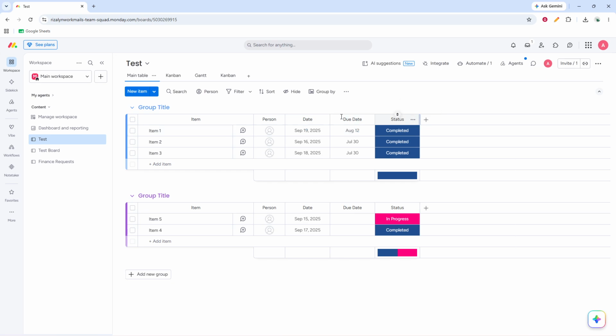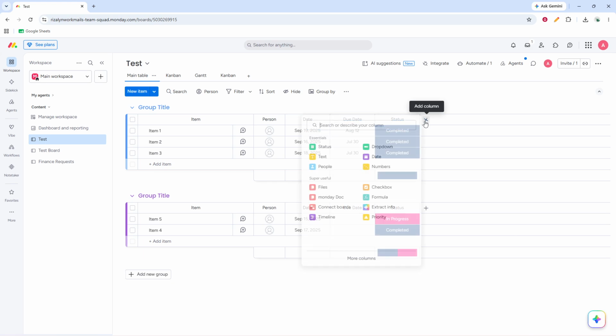At the far end of those columns, click the plus icon. This opens the option to add another column to the board. If your board has several columns already, the plus icon may be positioned at the far right, so you may need to look across the header area to find it.